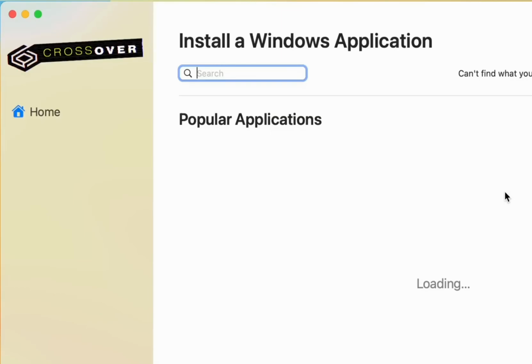Now open it, search for the application. You can open any application easily.